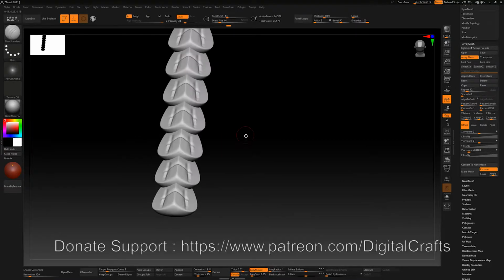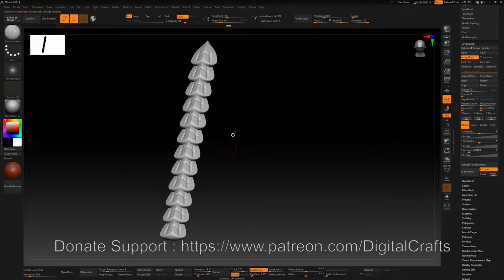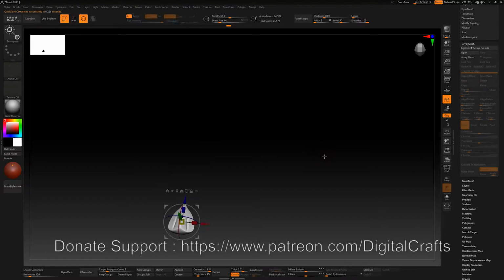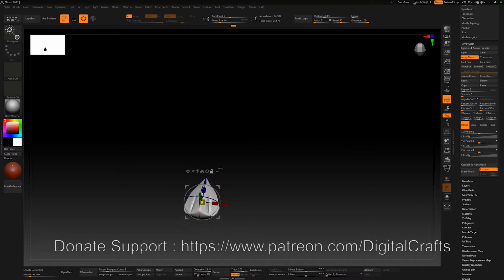There is one more thing that we can do, which is using the transpose line to easily manipulate it. So let's turn off the array mesh, turn it back on again, and reset it. Right now I am selecting my Gizmo 3D, and if I want to change it to my transpose line, I can click on this Gizmo 3D button, and you can see that we have our transpose line here.